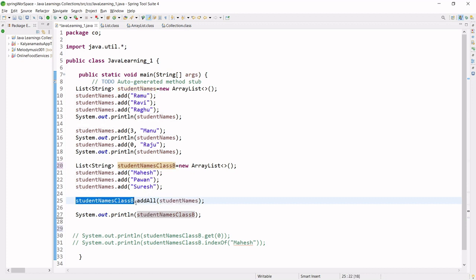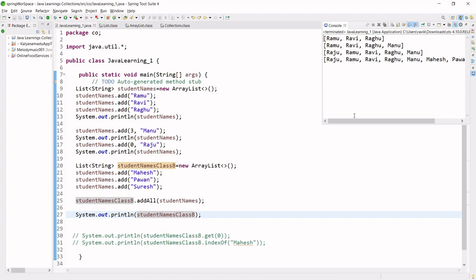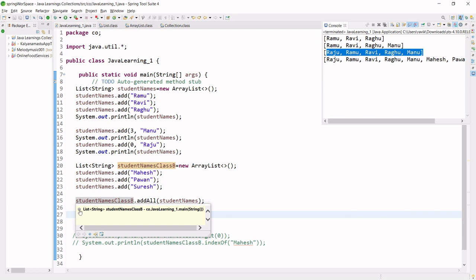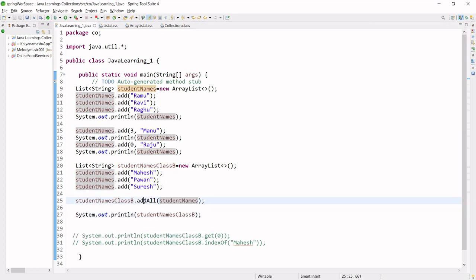I am adding the same here. I created the new class B. Then in class B I have added the students' names. It will add all the objects into the class B list. If I print again, it will show all the students' names here. The list of students' names is added into the class B students names. This is an example where you can add one collection into another collection.